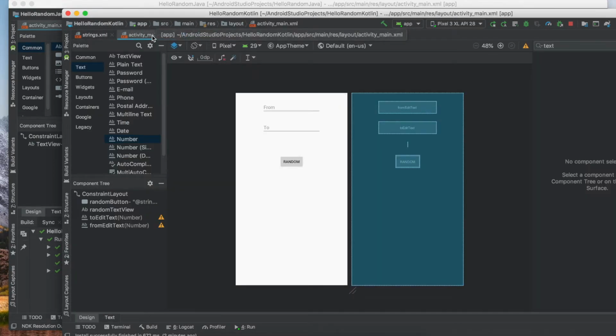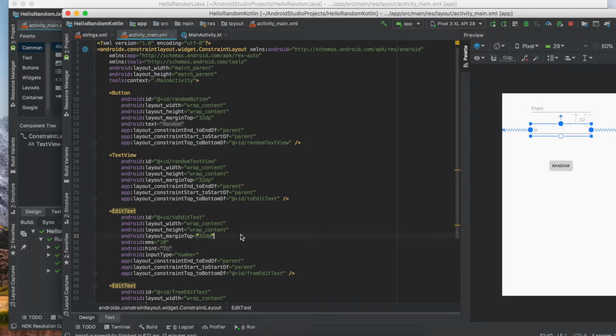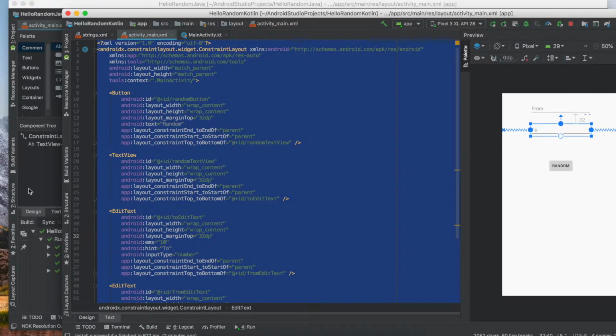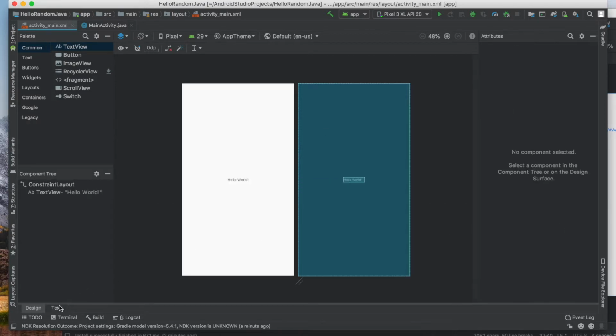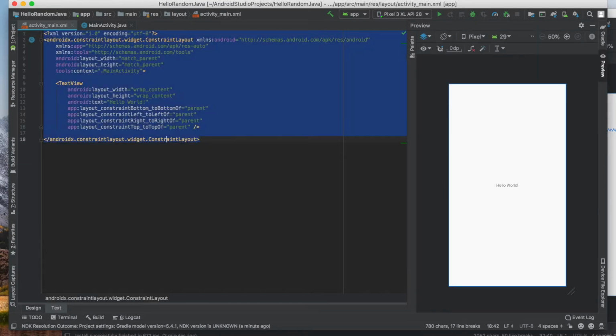We can go back to the XML. We can go back over here to text. We can just grab the whole interface, copy it. We're going to go back over to this one, to the Java one. Once again, we can get rid of this so it's not so confusing. And we're going to go to text. We can just cut and paste it.